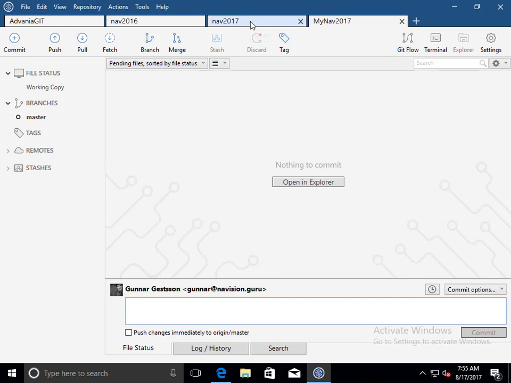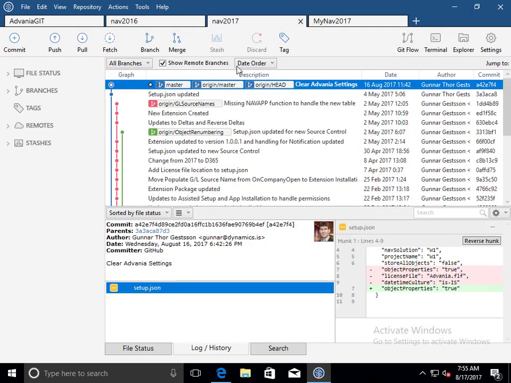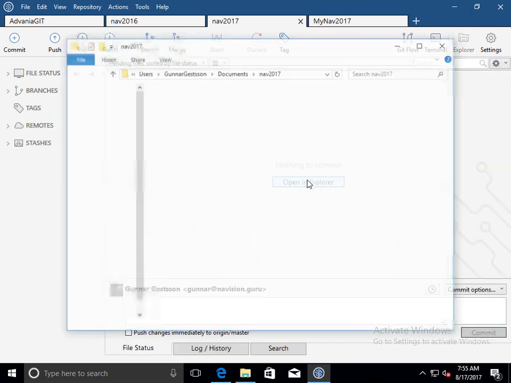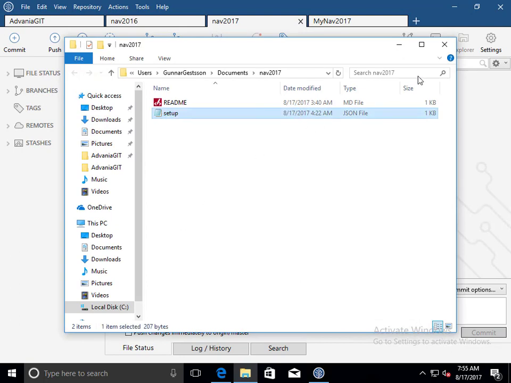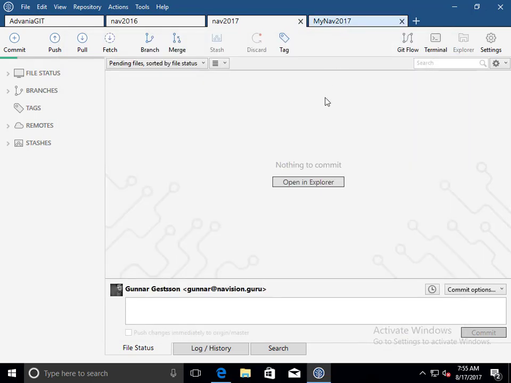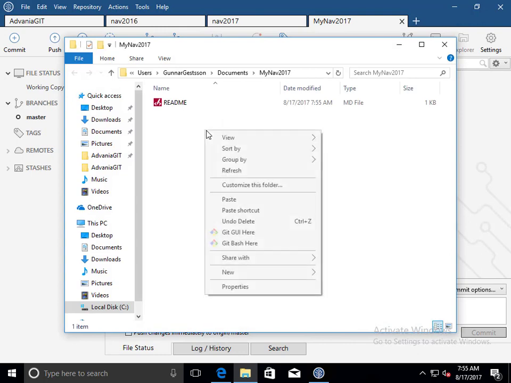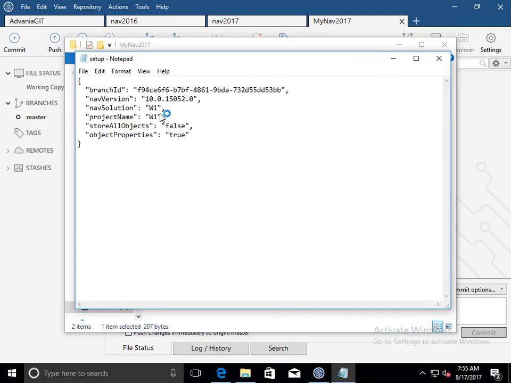To be able to use AdvaniaGIT on a repository, we need a setup file. And the new repository only includes the README file we just created. But in the demo repository, there is a setup file we can use. Every branch needs to have a unique ID. So when we use a demo setup, we need to change the ID.